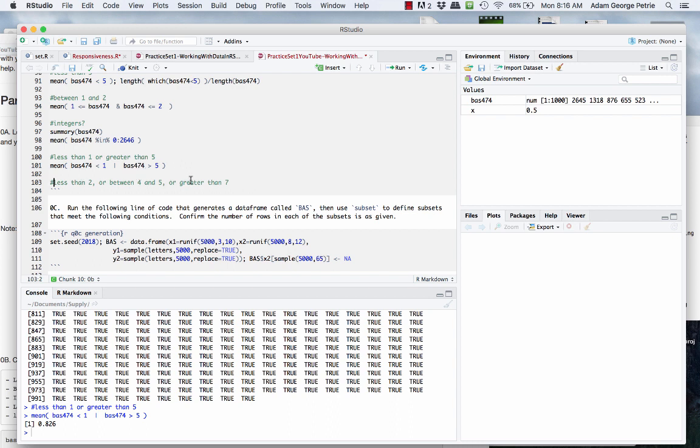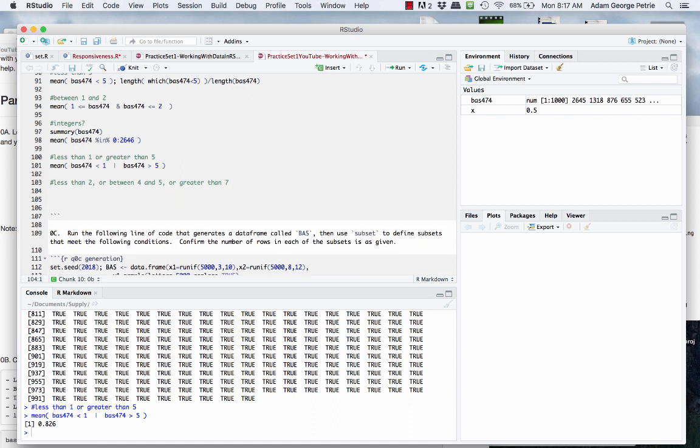Because there's so many expressions going on, it's a good idea if I use parentheses just to make sure that R treats conditions together when it should. What do I mean by that? Well, I know that between 4 and 5 requires two expressions to capture, so I should probably write some parentheses around them just to make sure that it's being processed correctly. All right, so I have a bunch of ORs here, so less than 2 would be BAS 474 less than 2, or then I'm going to put in my parentheses and do the between 4 and 5.